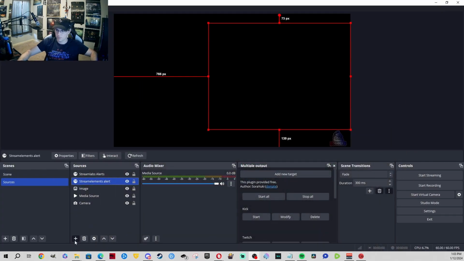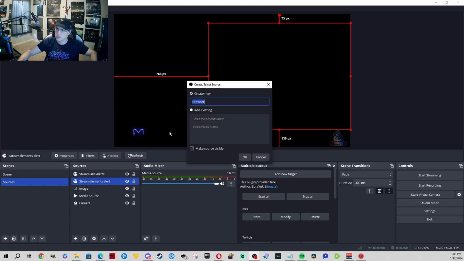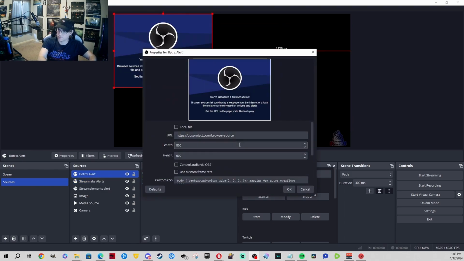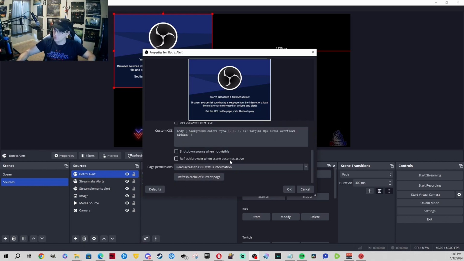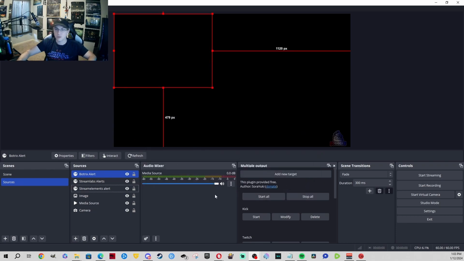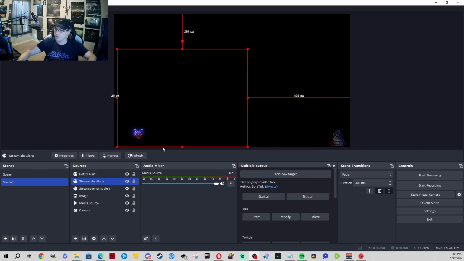Just like before, we're going to click the plus sign on the source, and we're going to name this one Kick Alerts. Or, I'm sorry, Botrix Alerts. Might help if I can actually highlight things and then paste them correctly. Scroll down, refresh browser whenever scene becomes active. Click OK, and you have your Botrix alert, you have a StreamElements alert, and your Streamlabs.